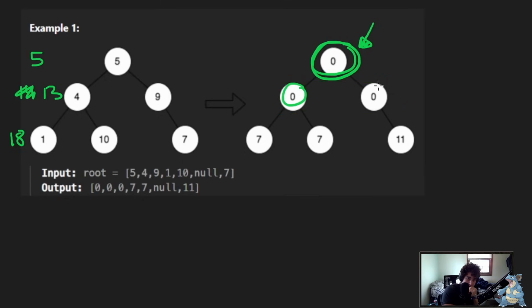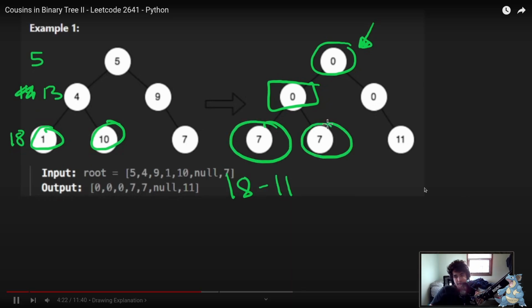So we can get the sum of those 2 children, which originally is 4 plus 9, and that's 13. And then from that, we can subtract the level sum. Well, we can take the level sum and subtract from that the child sum, and then that'll be the replacement value. So from here, we would see that the level sum is 18. The children's sum is 1 plus 10. That's 11. So we can take 18 minus 11. That's the value that both of the children of this guy are going to get.